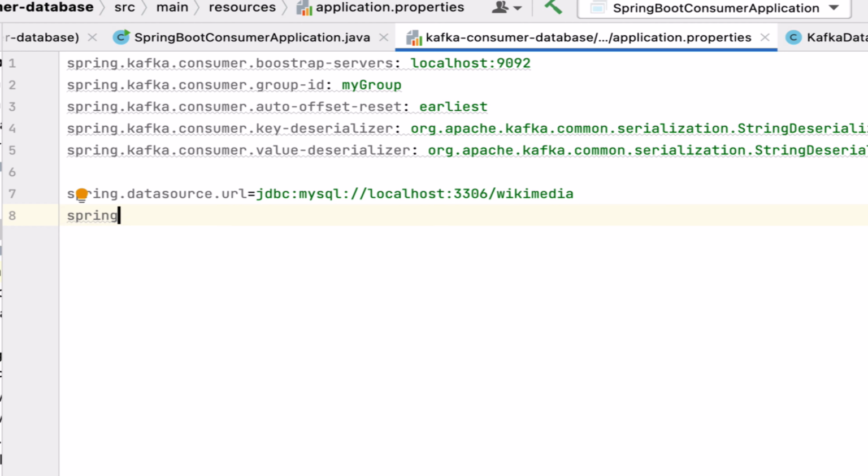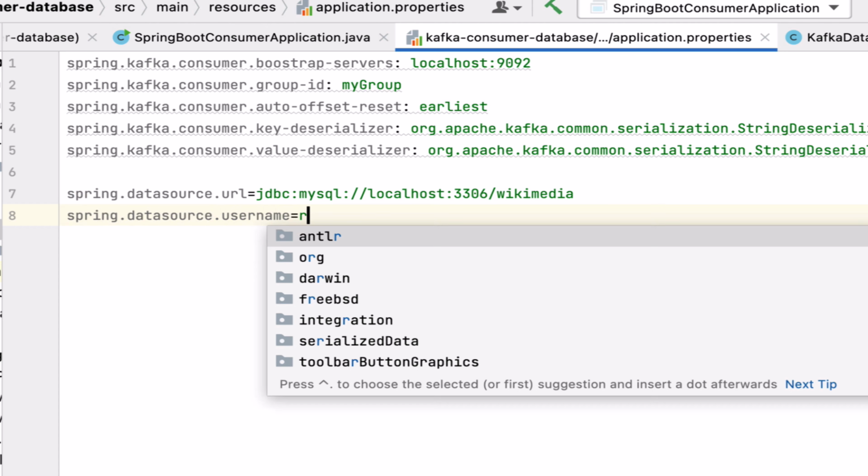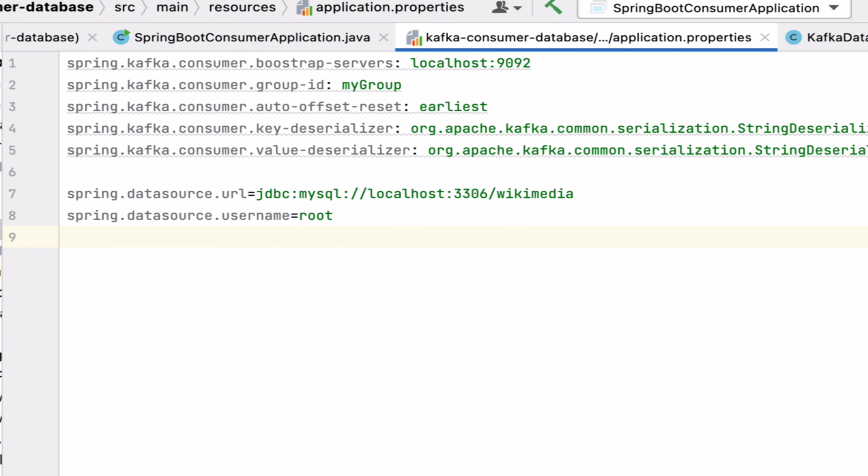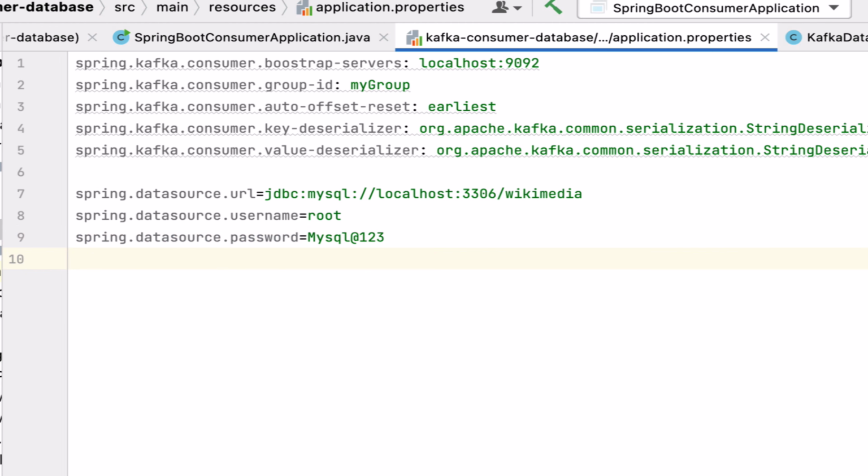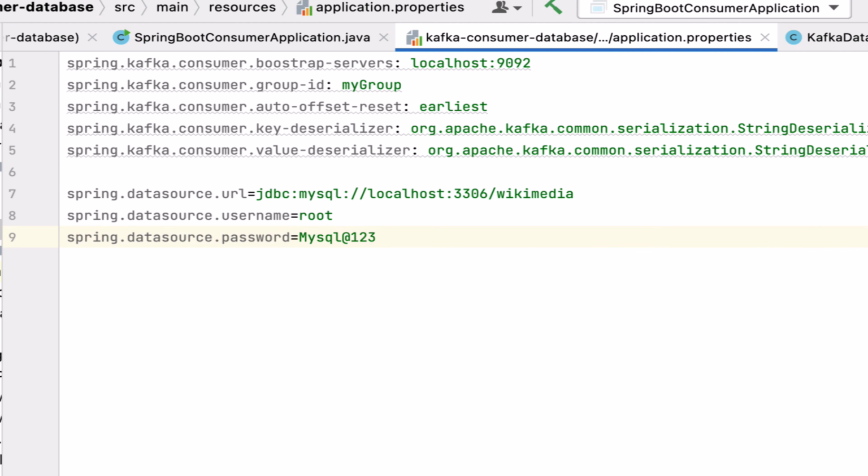password. Just type the property spring.datasource.username equal to root. Well, in my case I have given the database username as root, but make sure that whatever database username you have given, you mention it over here. So similarly, let's configure the database password: spring.datasource.password equal to mysql@123. Whatever database password you have given to your database, make sure you give it here.